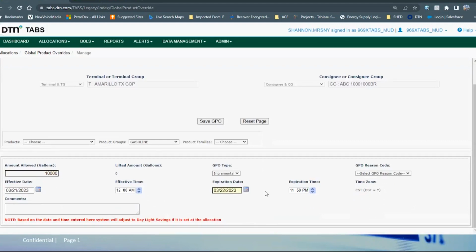And what it will do is it'll give them extra liftings, because in most cases, what's happening is that daily allocation has run out. Maybe it's over a weekend or something like that, where you just need to give them an extra load in order for them to lift to get through the weekend until that allocation actually refreshes. So this allows you to give them extra lifting without changing the actual allocation itself.